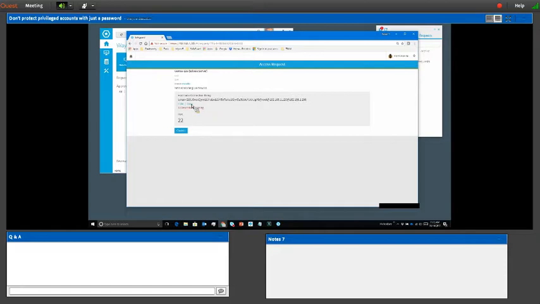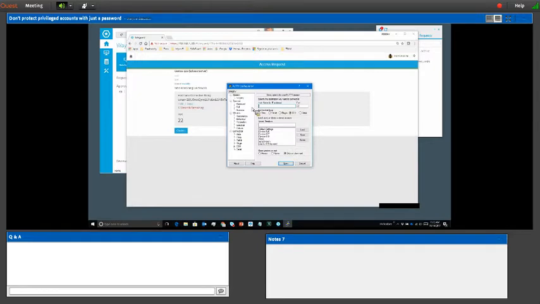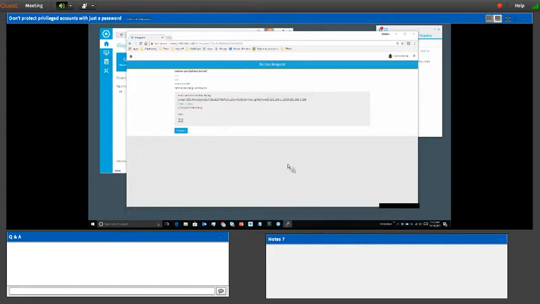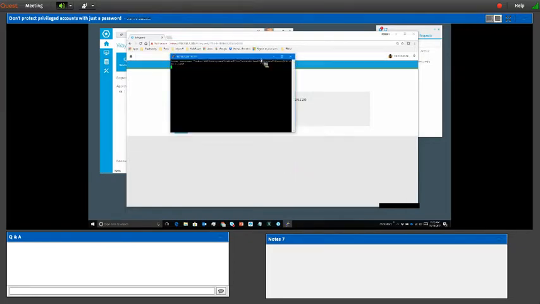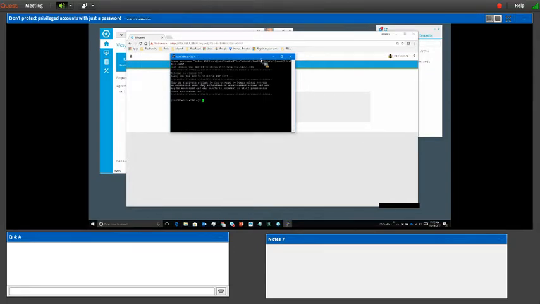So here I can say copy, and then what I can do next is simply start a PuTTY session up and paste that token string into the address and then hit open. What that's going to do is log in using a token. Now this token is a one-time token, it can only be used once.